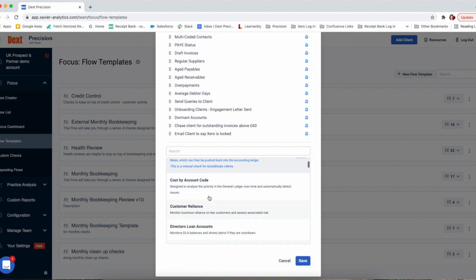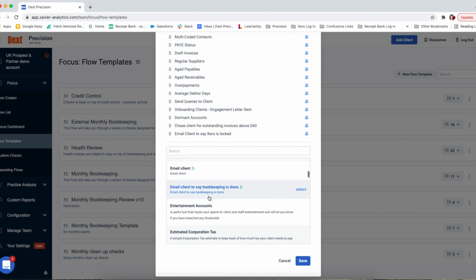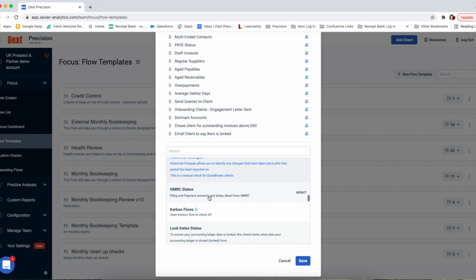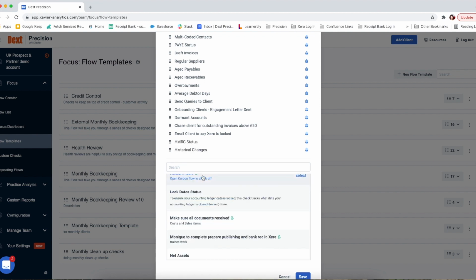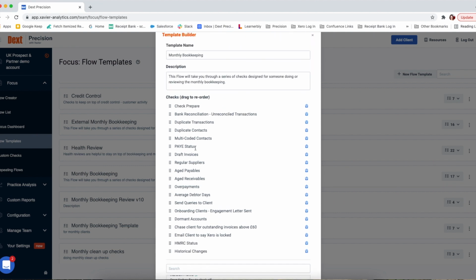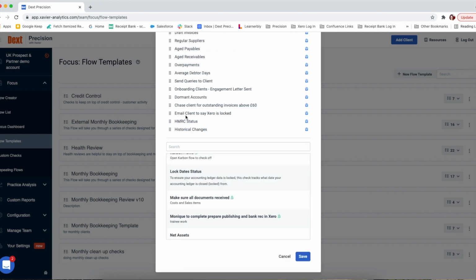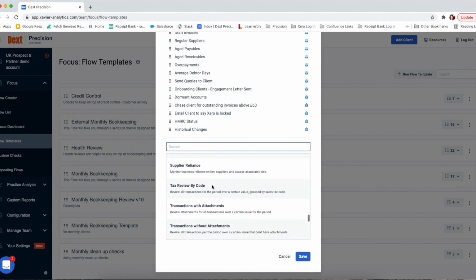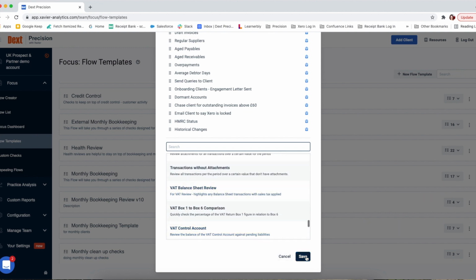And down the bottom here, you'll see a whole bunch of other options for you to choose to add to this template. Simply click on the tasks and they'll move up to the list. From here, you can drag and drop into the order that you want your team members to work through these tasks. You can see your custom checks are included in here, so your custom checks will also be listed within this list below. Save your template.